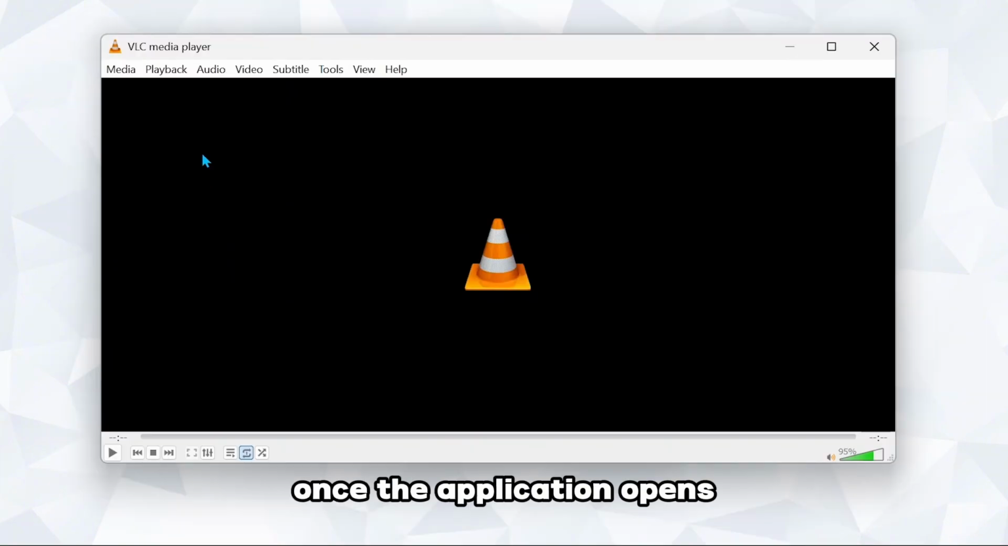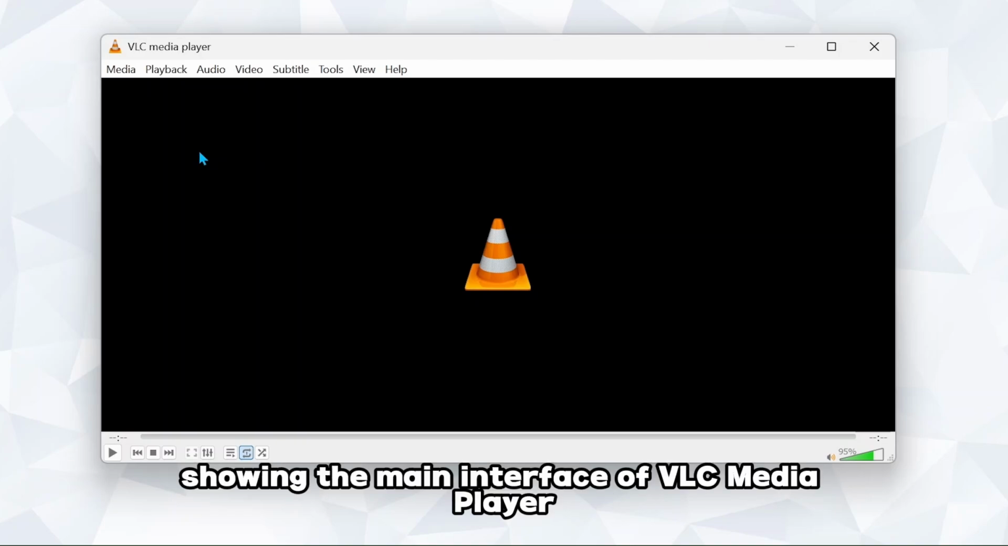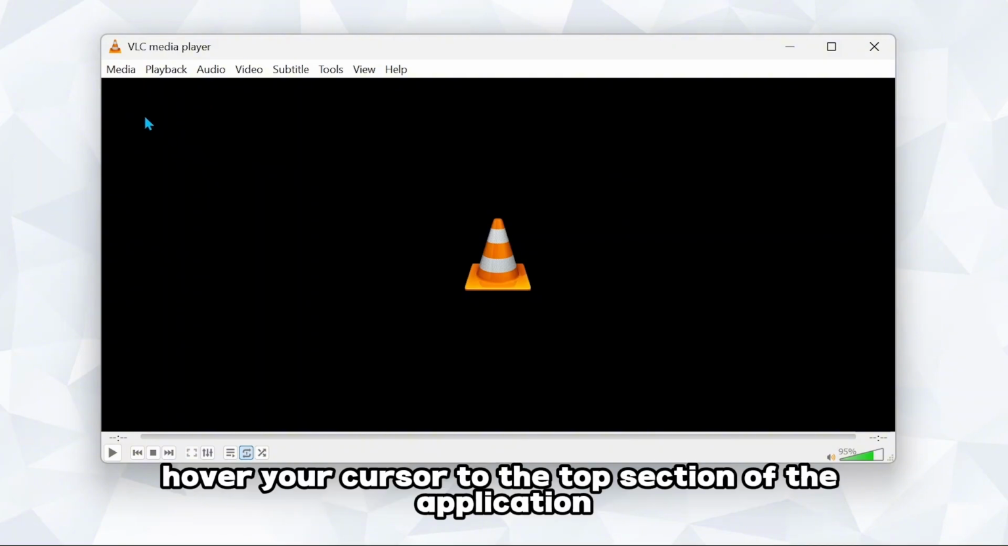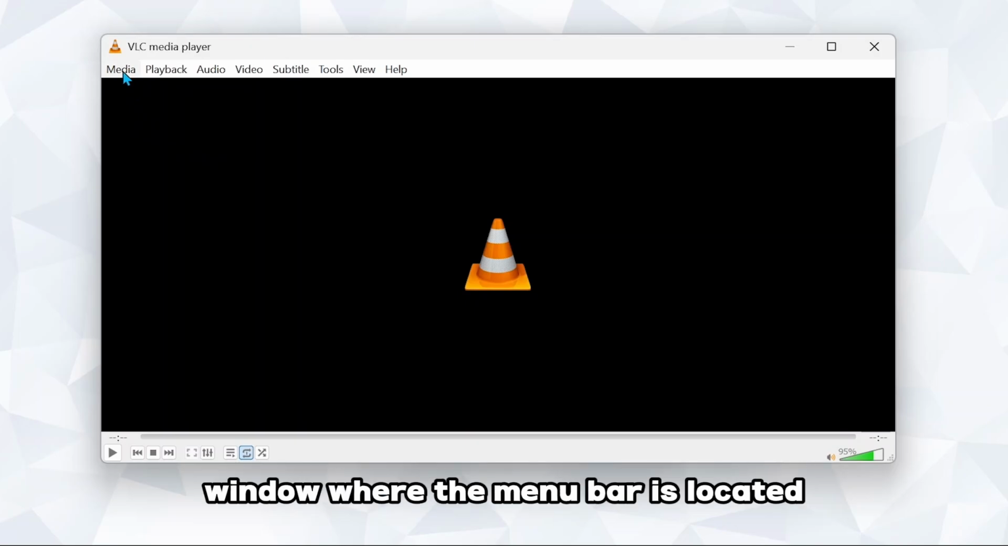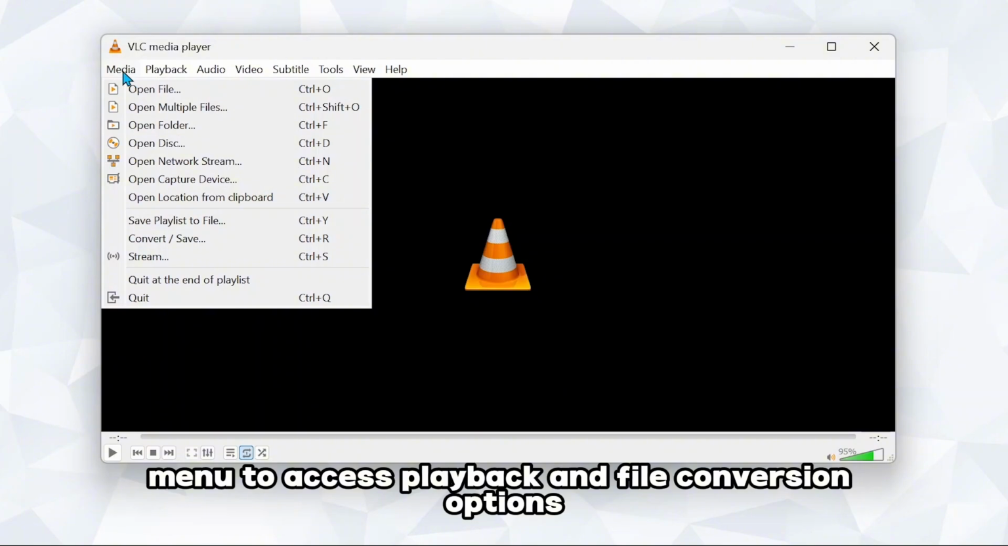Once the application opens, a floating window will be displayed on your screen, showing the main interface of VLC Media Player. To convert audio to MP3 using VLC, hover your cursor to the top section of the application window, where the menu bar is located. Open the Media menu to access playback and file conversion options.